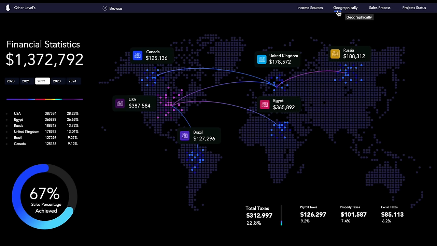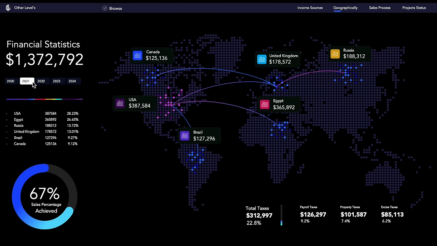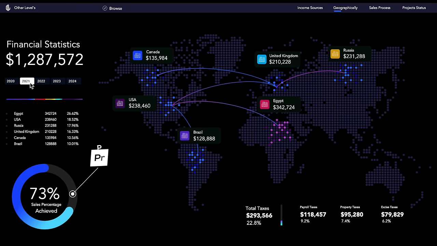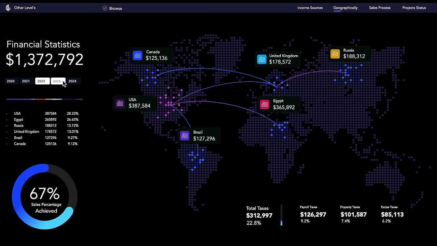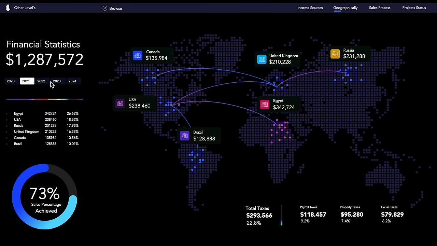The second dashboard analyzes the total profits by countries. Creative design for a dynamic map chart. Analyze the profit value from each country, with highlights for the most profitable country. Details of various types of taxes. And here is the percentage of profits achieved using a doughnut chart with circular edges. This dashboard is fully controlled by the yearly slicer.